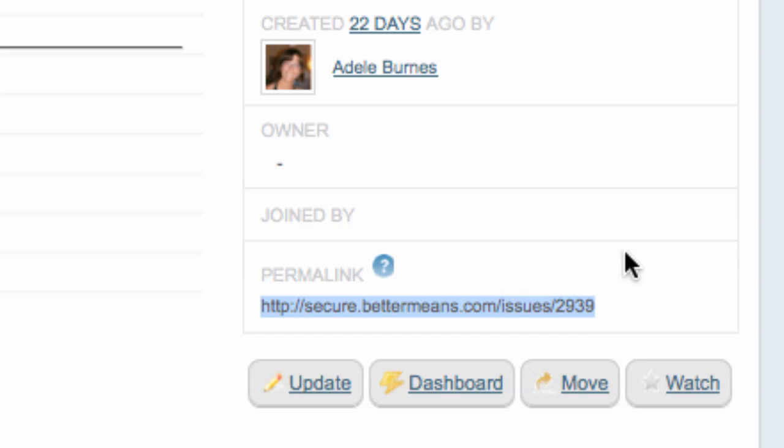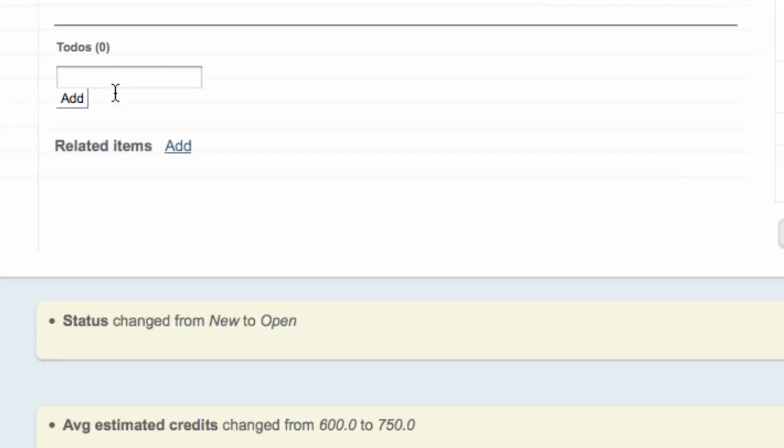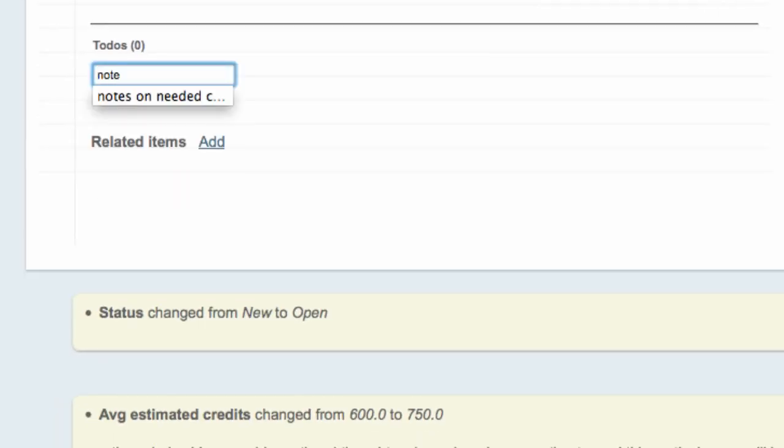Also very useful is this permalink. And this is the link specifically to this item. So if you wanted to send an email to somebody and say, hey, what do you think of this item? This is the link that you could provide. So take note of this. This is really useful.